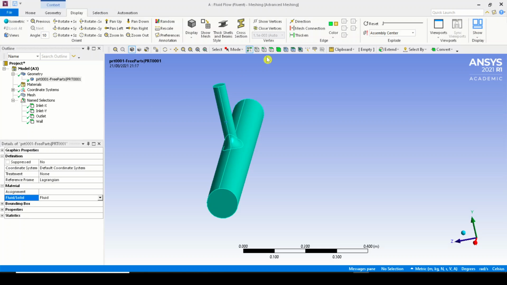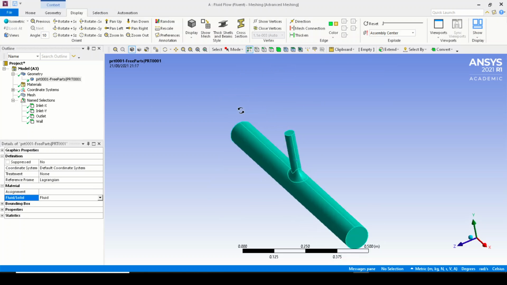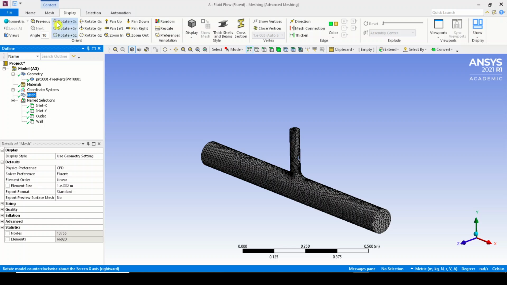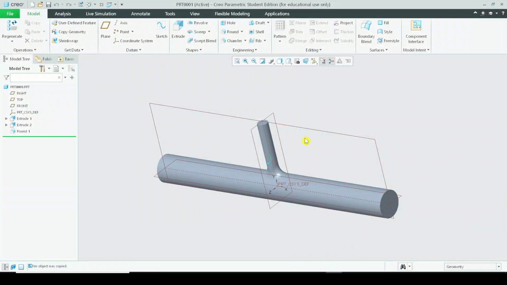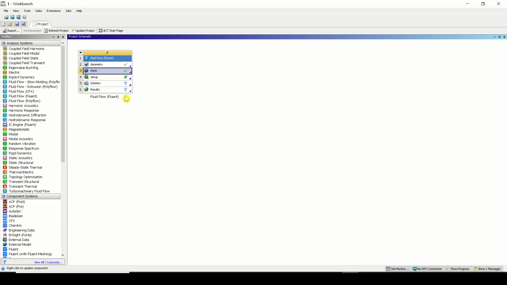Now the next task will be to click on mesh and go to the mesh module over here, or mesh ribbon, click on update, and you can see the mesh is translated to Fluent successfully. Now the next job is pretty simple. We just have to go to the setup, which is available over here, and double click it.